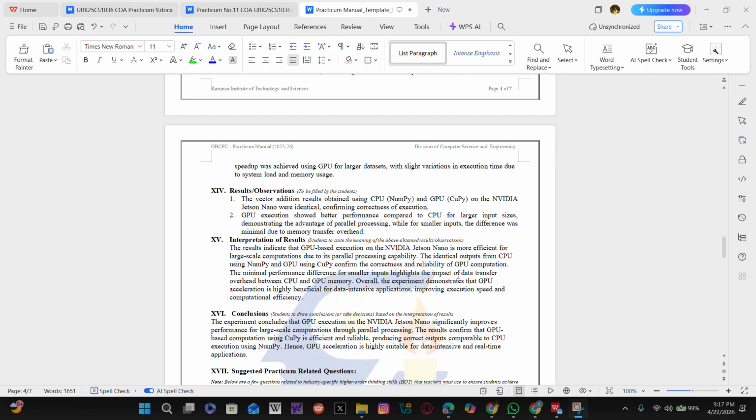The minimal difference for smaller inputs highlights that the data transfer between CPU and GPU memory makes the times more likely to be similar. The overall experiment shows that GPU acceleration is highly beneficial for data applications, improving execution time and computational efficiency.